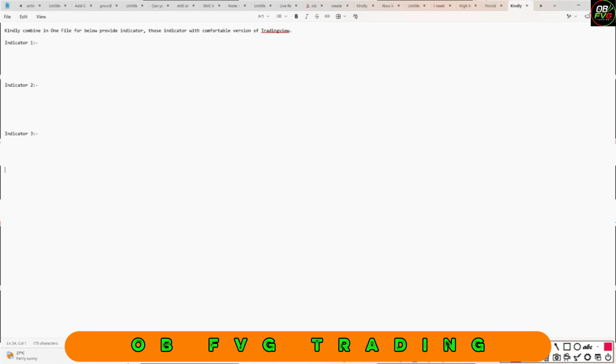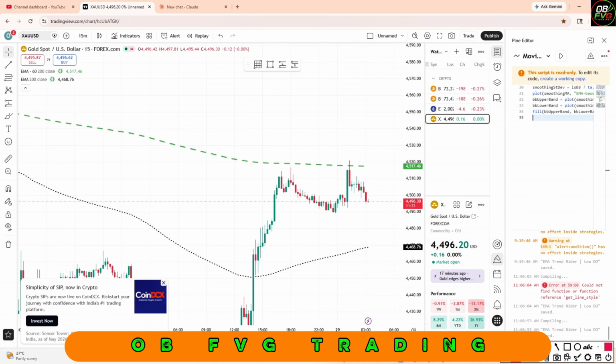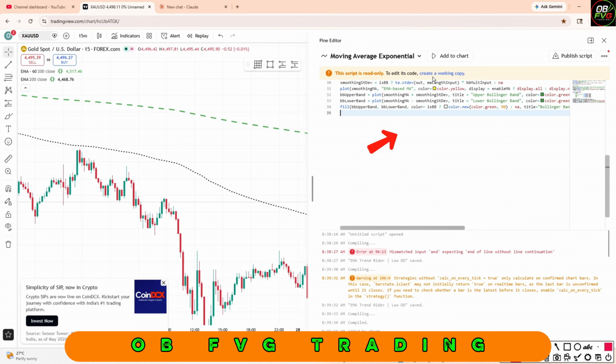Just to understand the basics, let's start with the EMA, exponential moving average. Here's the EMA code. You'll find the EMA code right here. Let's copy this code and paste it as indicator 1.